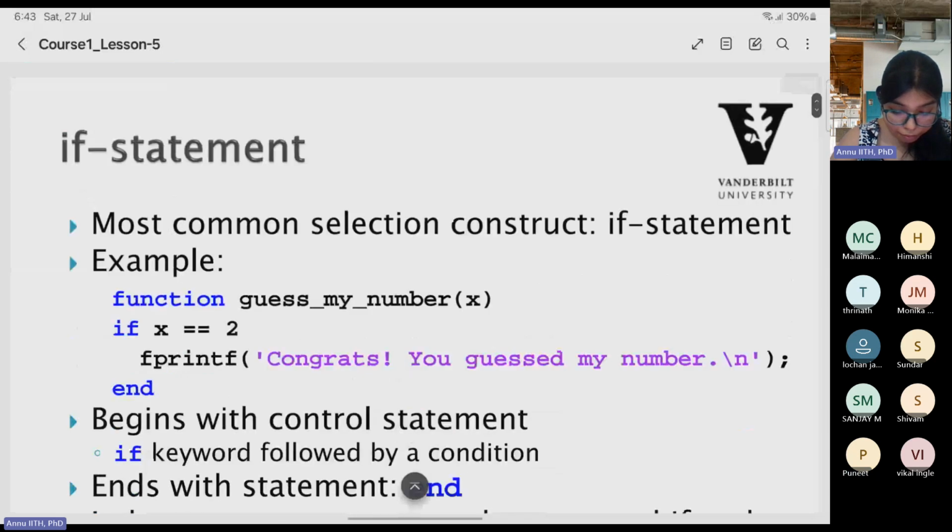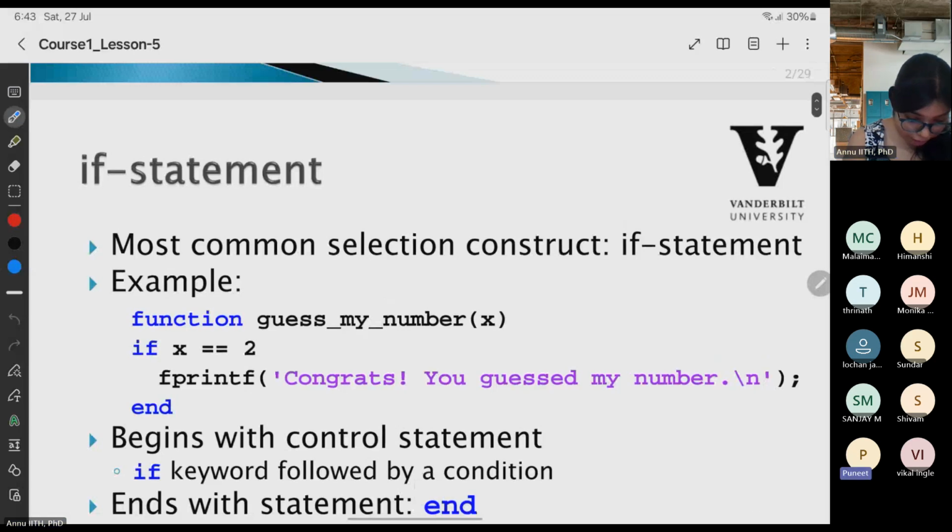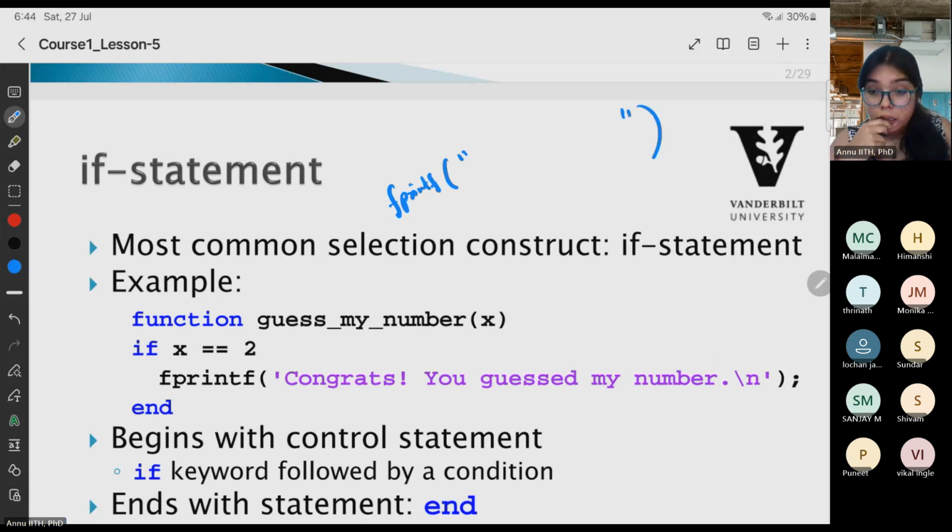Now let's see how the if statement works. The most common selection construct is the if statement. For example, this is the function definition. Does this function have any output argument? No, it doesn't. When the function is called, it will print, congrats, you guessed my number. If x equals 2, then it will print this. The print statement in MATLAB is fprintf. Whatever is written within the quotes will be printed.